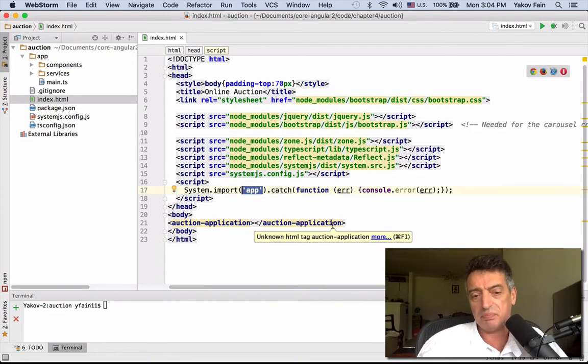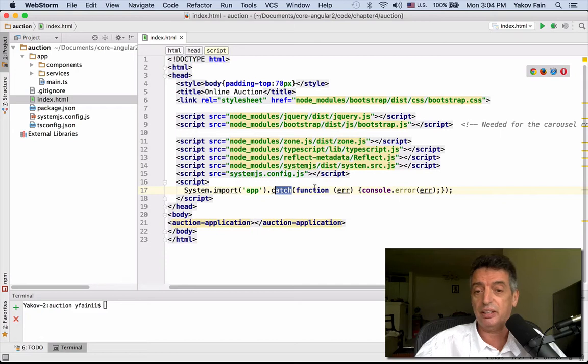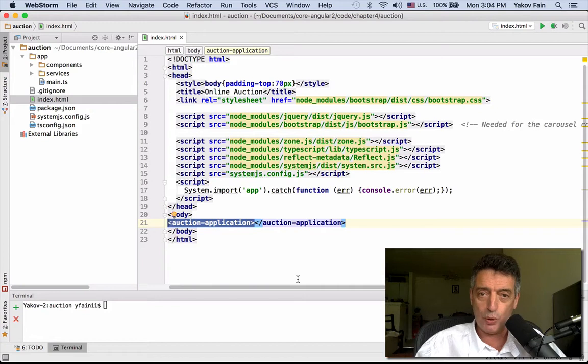What is that app? Let's see. We'll figure it out. If we cannot load it, we'll catch an error and print it on the console. So that's a big deal, right? Now, what else do I see in this index.html? I see some weird HTML tag, auction application. As you can guess, this is not something that comes with standard HTML. This is a tag that will represent sort of an entry point to our Angular application. And I'll show you where it is defined.